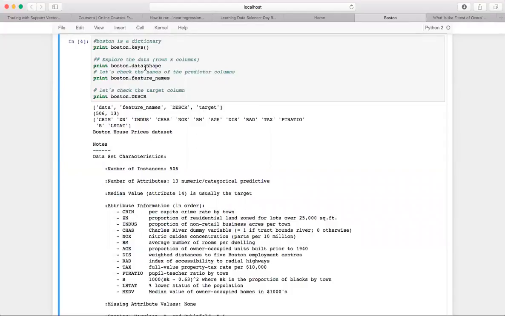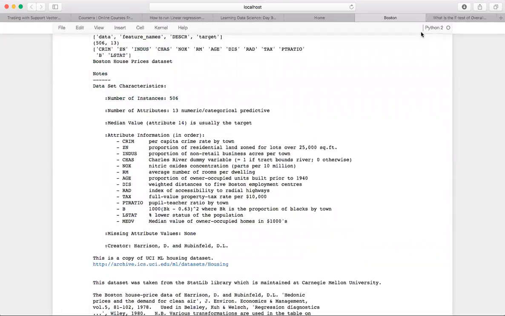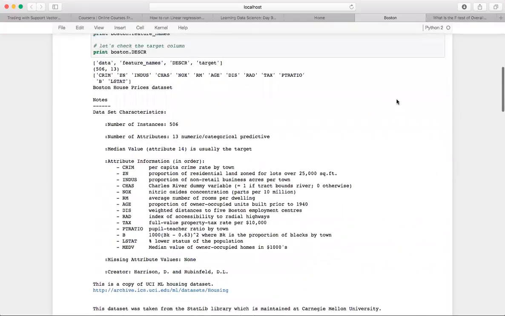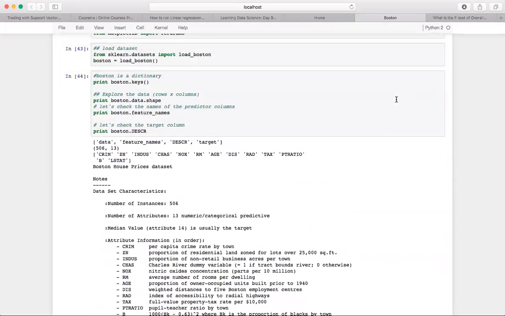Now we are going to check the various attributes. Let me just quickly execute this line of code. What we see here is the entire information related to the data set. This particular line, shape, tells us that the data set comprises 506 houses, and there are 13 different variables for every house. And these are those variables.